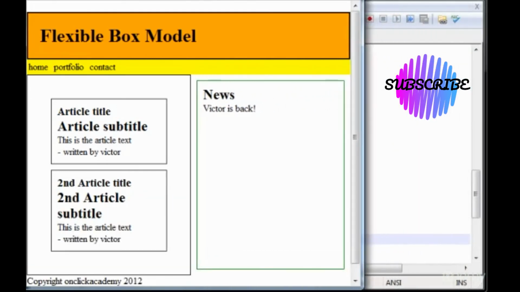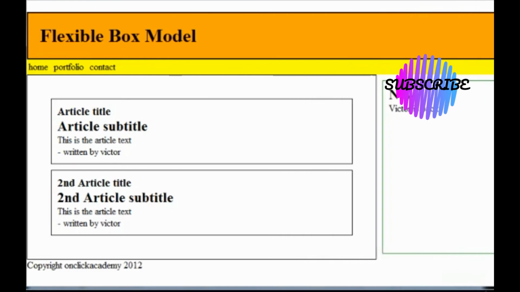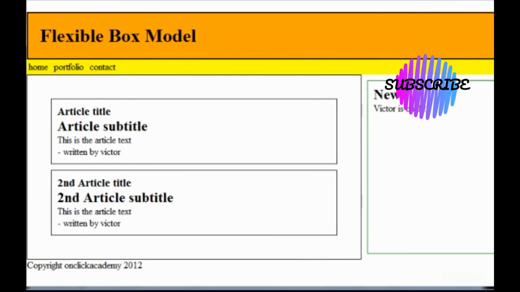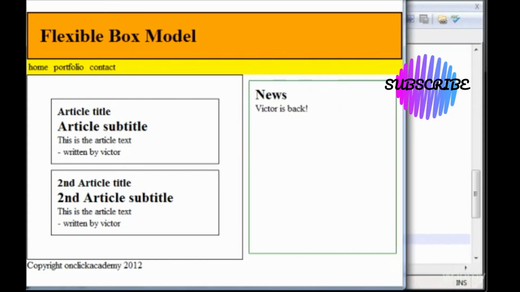As you can see, the only thing that changes size automatically is the flexible boxes, which are these ones here in the middle, and the width of this one is blocked and it's always the same.